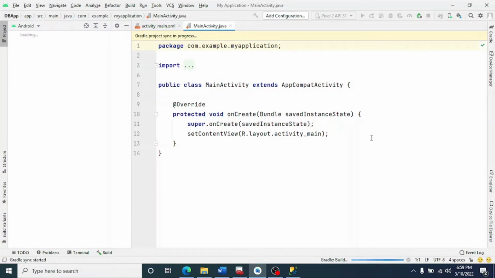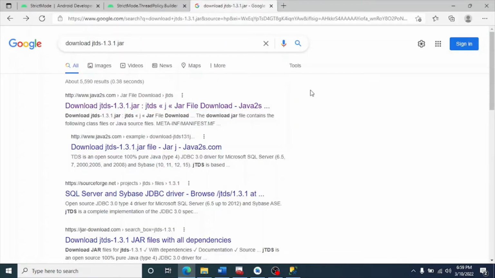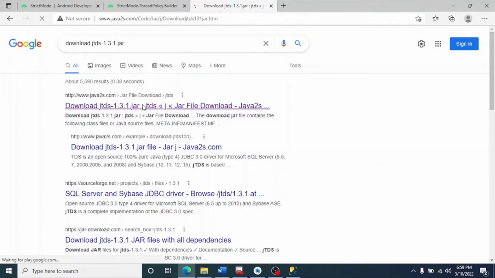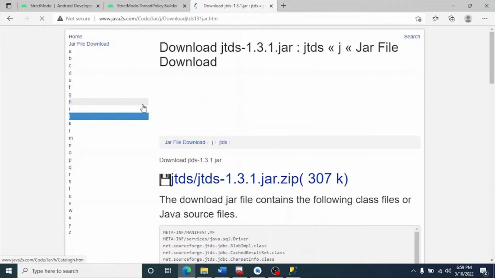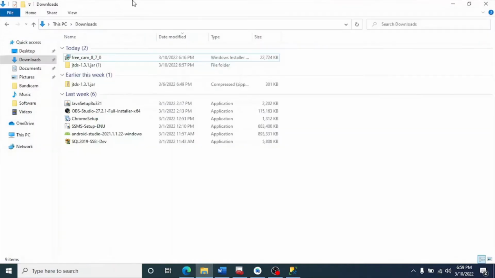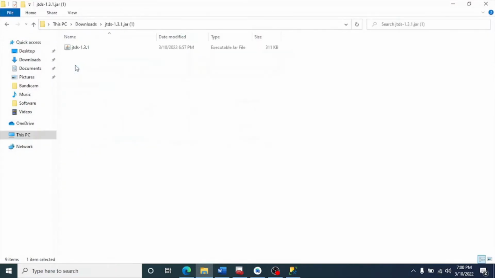In order to create a database connection with our database, we need to download a file called JTDS, which is actually a driver. You can download it from Google. Just simply type download JTDS-1.3.1.jar and then download it from this link. After downloading, you will have a zip file, which after extraction you will get this file.